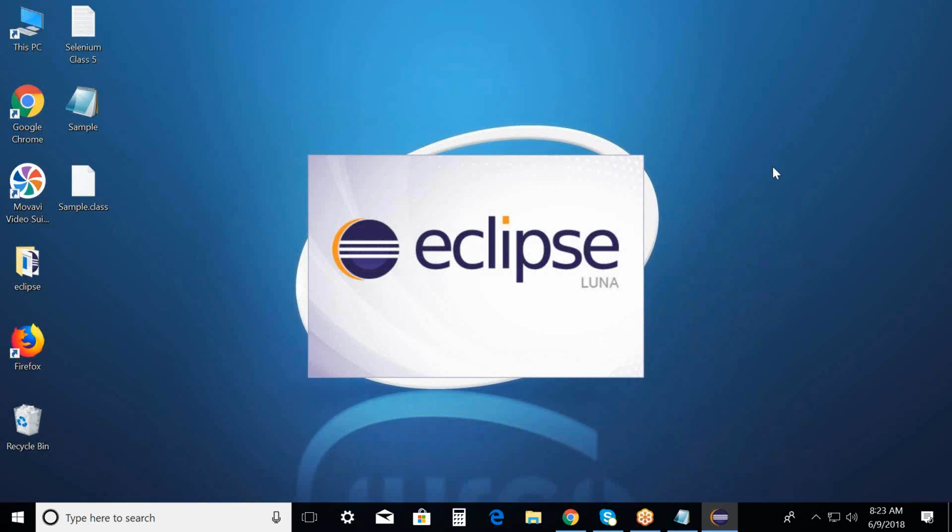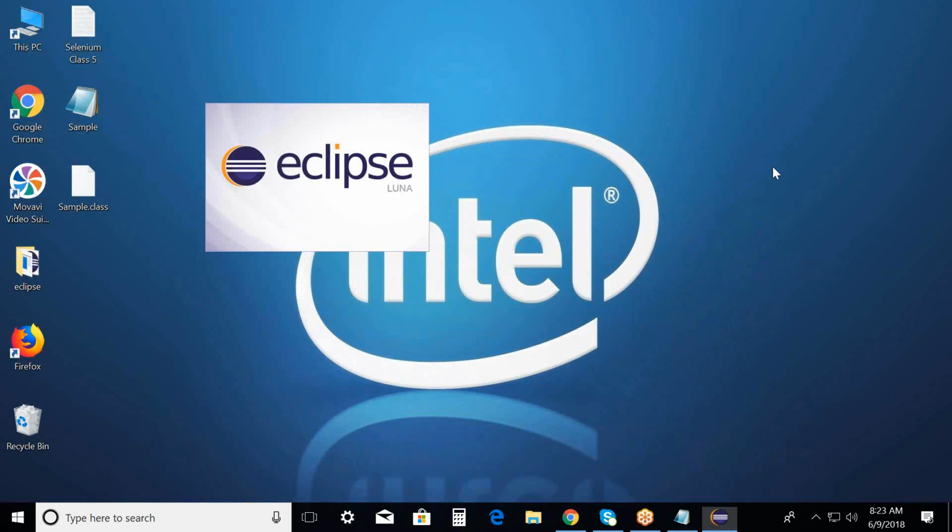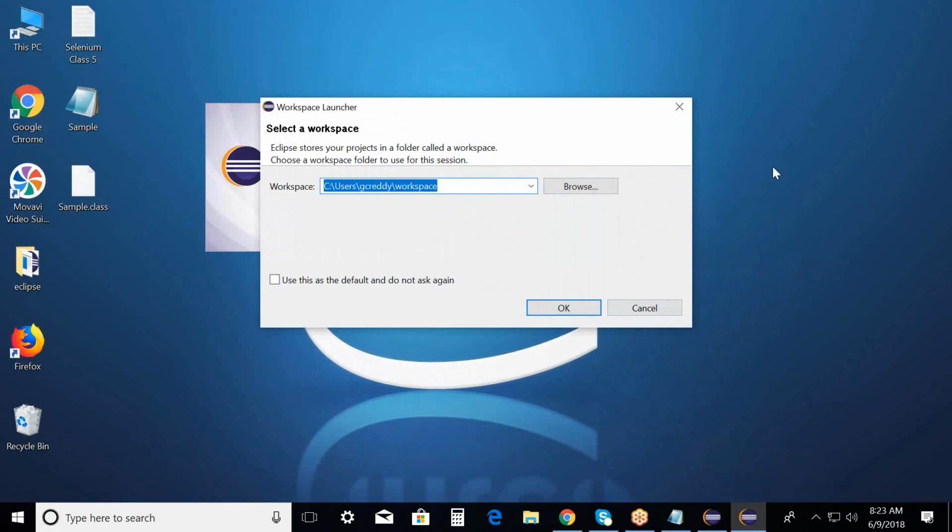Eclipse IDE is launching. It has to store and maintain Java programs. That's why it is asking for one folder, the workspace folder. If the folder is not available, it will create it. If the folder is already available, it will overwrite. Click OK.